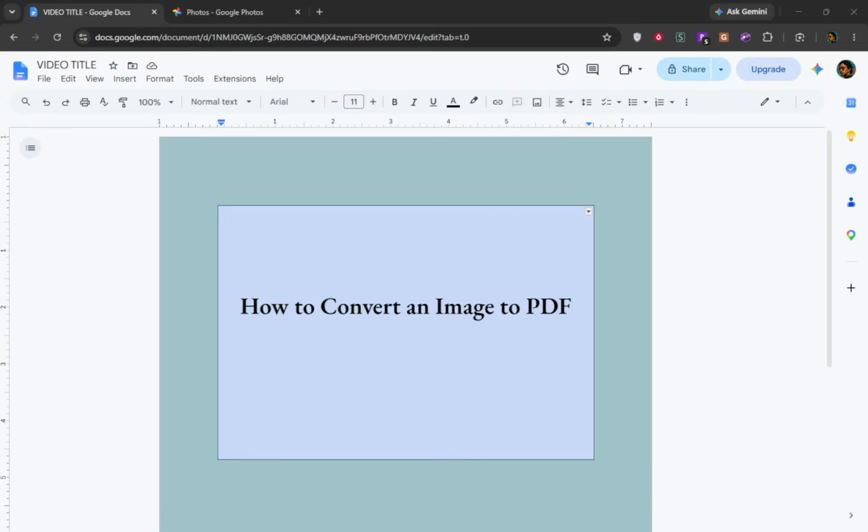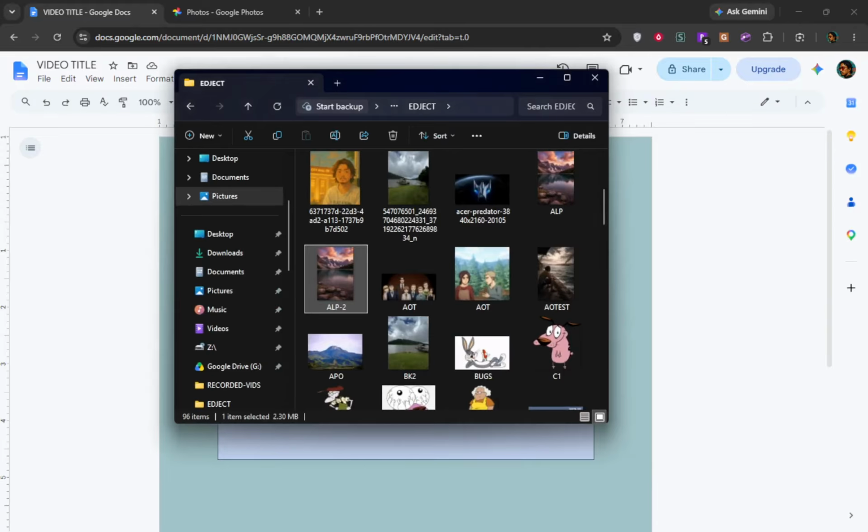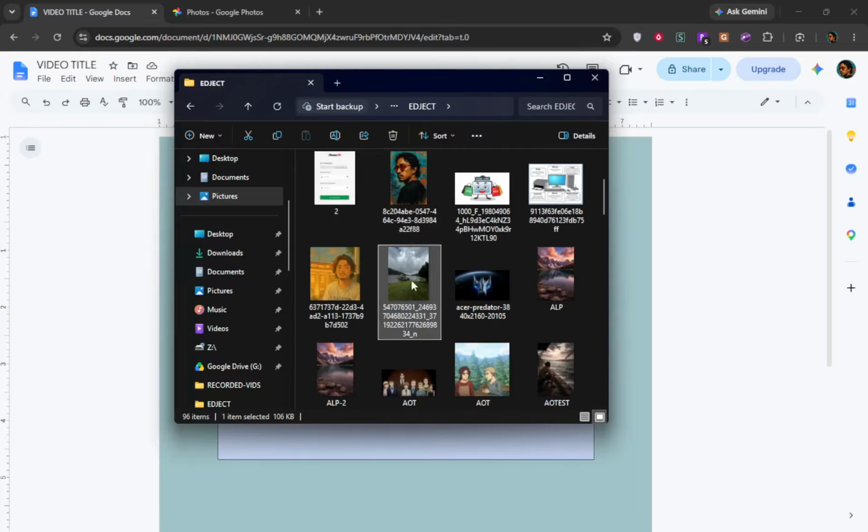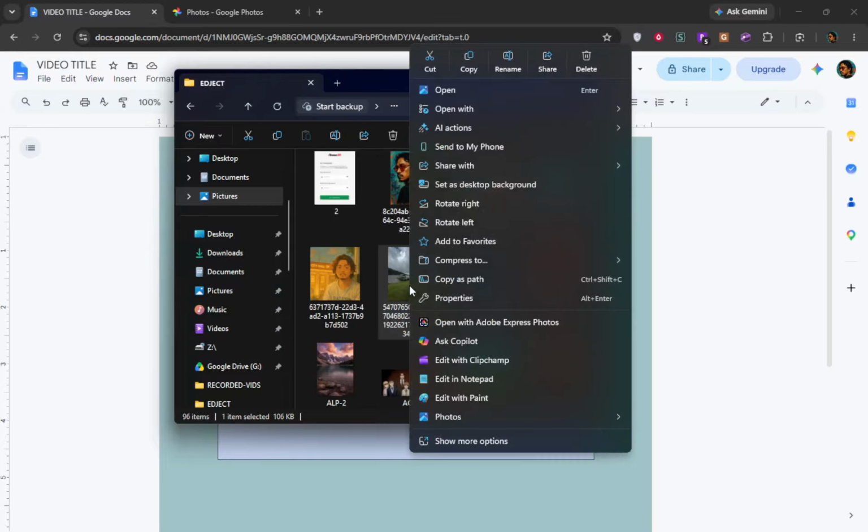Let's start with Windows. The first method we'll look at is the Print to PDF option, which is the easiest way to convert an image. Begin by finding the image file you want to convert. It can be a JPG or a PNG file. Once you have located your image, go ahead and right-click on it. This will open up a context menu with various options.